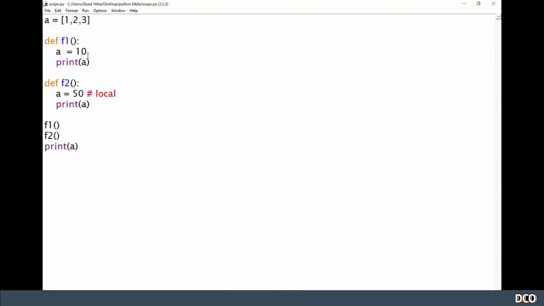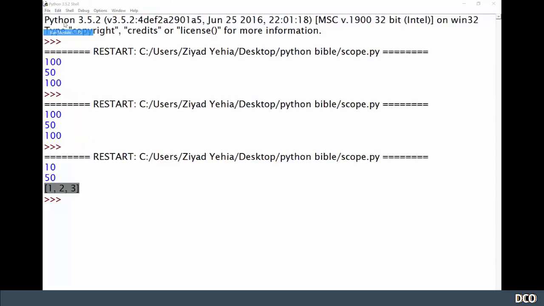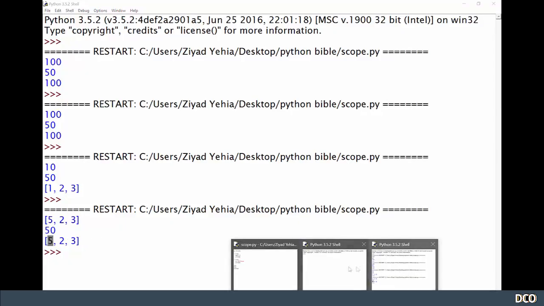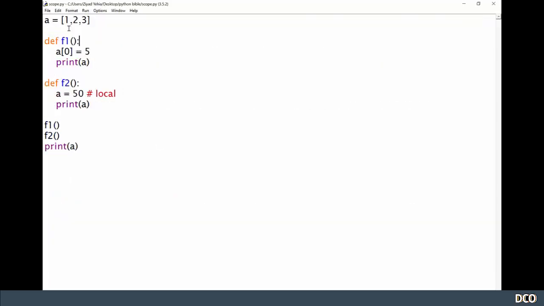However, what we can do, without using the global keyword, is change a little piece of it. So let me say I want to change the first number to 5. Now watch what happens here. You can see that the first value has been changed to 5 in function 1. Function 2 stayed the same because we tried to overwrite the whole list, but you can see that the global value has also been changed just because we overwrote a little bit of it. And we didn't have to use the global keyword.